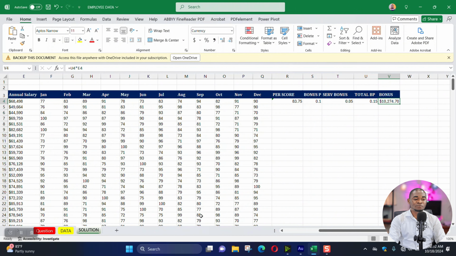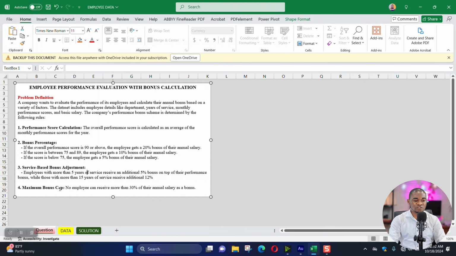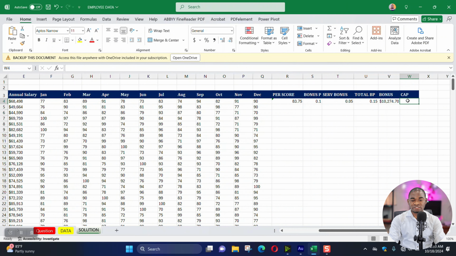I hope you understand. Then the next criteria we need is the maximum cap, and that specifies that no employee should have more than 30% of their salary as bonus. Now, the way to do this is to introduce the equal sign. Then I say, okay, 30% multiplied by their annual salary, which is this very particular cell. I'll hit enter, and this is exactly what I have. So whatever it is, your bonus should not be more than this.